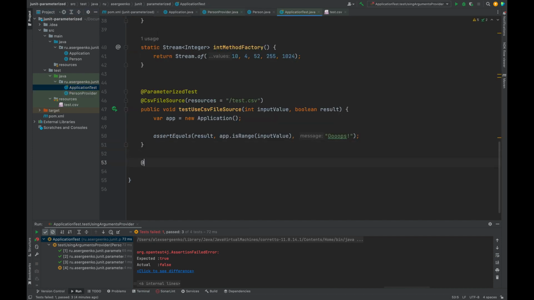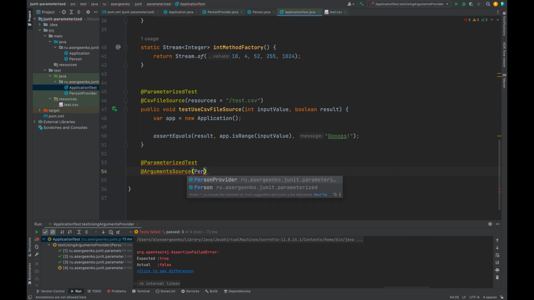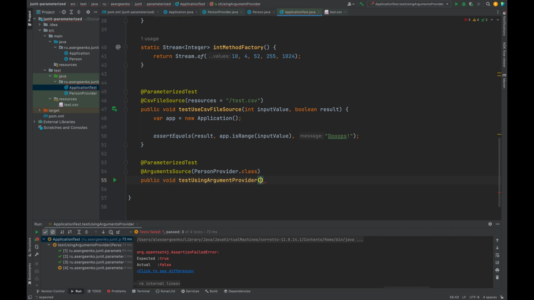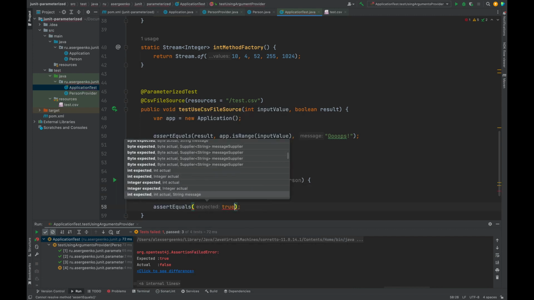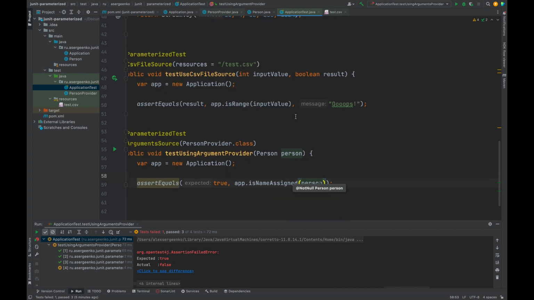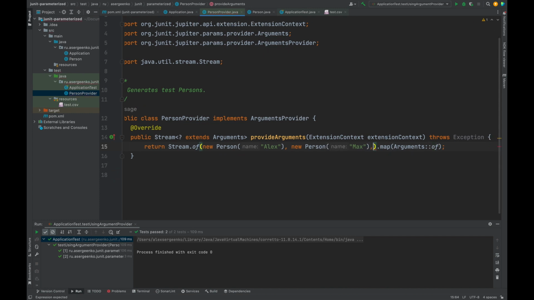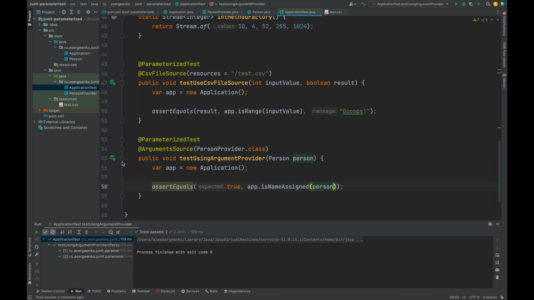Now I'm creating a new test method and annotating it with ArgumentsSource. I use the PersonProvider class as an annotation parameter. Let's run the test. Nice. Now I'm going to ruin the test by editing the person provider with a null name. And now the test has failed.